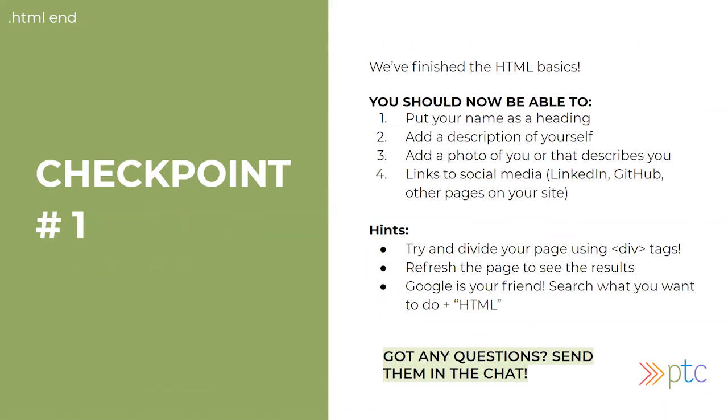Obviously, as we said, refresh the page, and make sure you're saving your file to see the changes if you ever are not able to see them. And in the future, once again, Google if you need to. It's probably your most important and best tool. And as we said earlier, if you have any questions, please let us know in the chat. We're here to help you, and we can answer any questions that you have. So I'm going to give it off to Shirley now, who's going to talk about CSS.